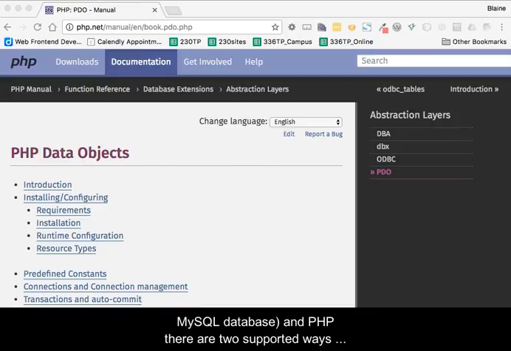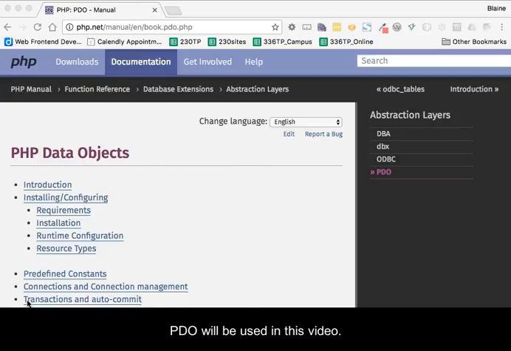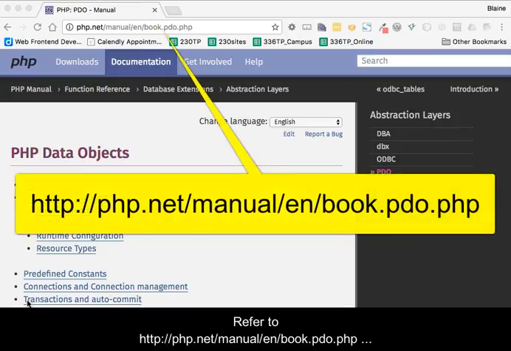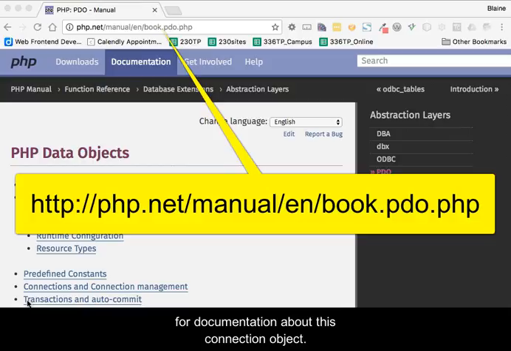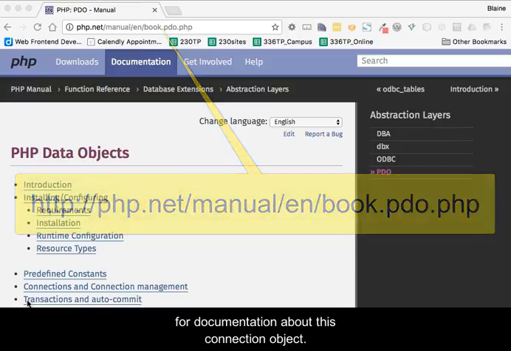When working with a database, in this example a MySQL database, and PHP, there are two supported ways of creating a connection, MySQL and PDO. PDO, which stands for PHP Data Object, is the most recent and has the advantage of using common methods to connect to a wide variety of databases. PDO will be used in this video. Refer to the link shown on php.net for documentation about this connection object.